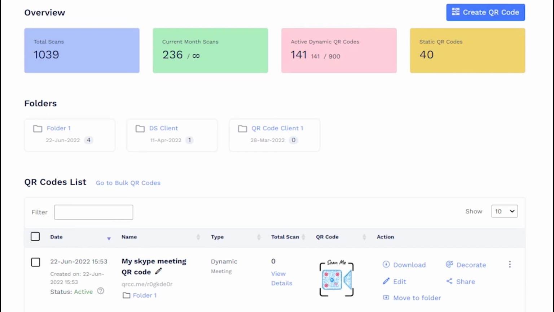See the newly made QR code on your dashboard. That's all for this tutorial.